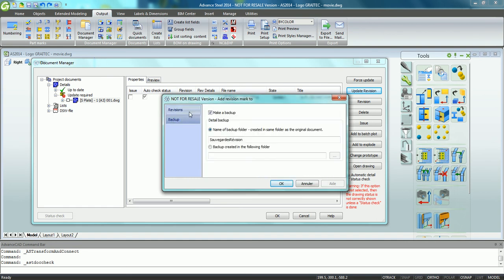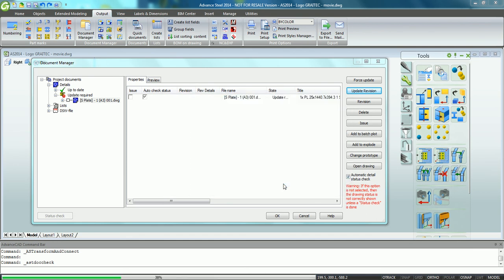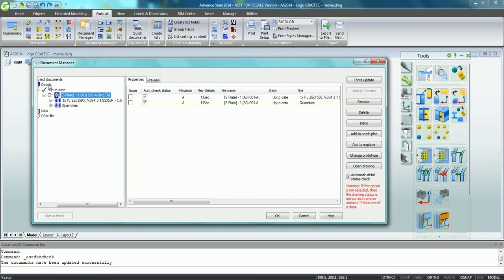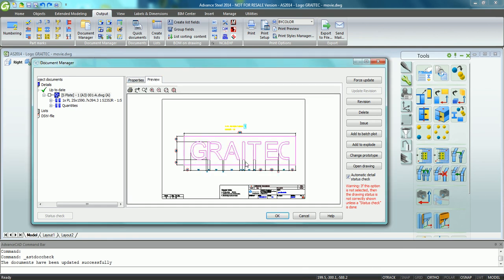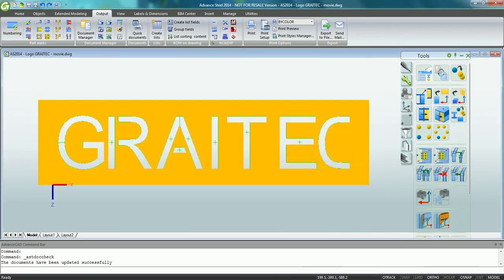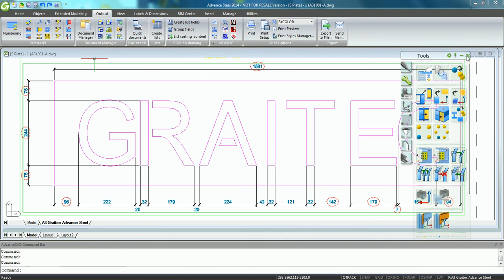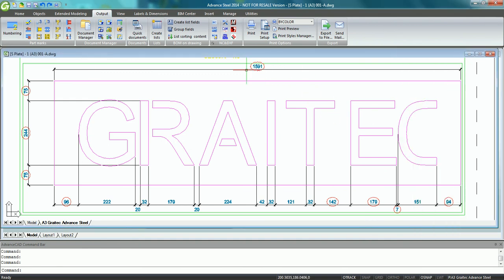Once updated, the drawing is moved back to the up-to-date branch and the result is visible thanks to the preview window. If we open the drawing, we can see the impact of the changes we made earlier and the powerful behavior of the smart dimensions in Advanced Steel, which have been automatically updated with the plate and display all the necessary revision clouds automatically with the correct values.